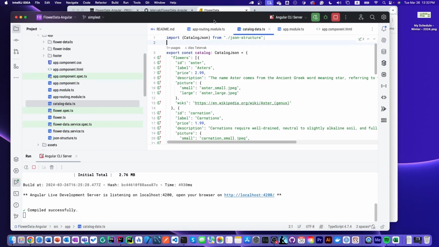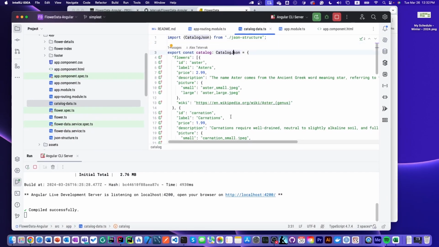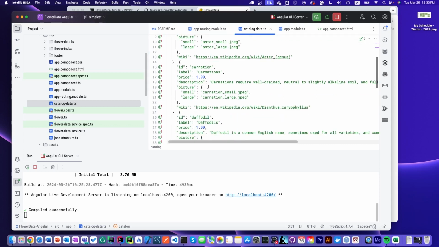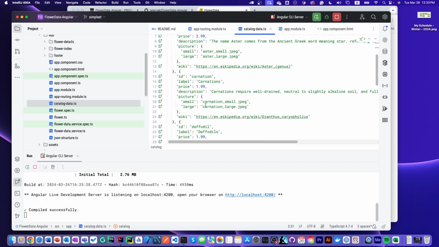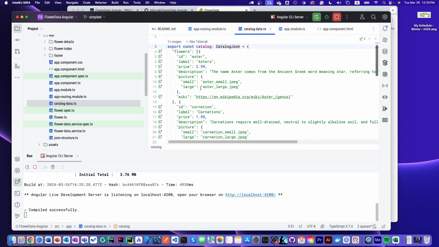Now, since this is TypeScript, I need to define types. Defining types will help the IDE to find my mistakes. Right? So how do I define types? I look at the structure of the data, and I started to define it. Data doesn't have type names, so I can make up my own type names, whatever I like.